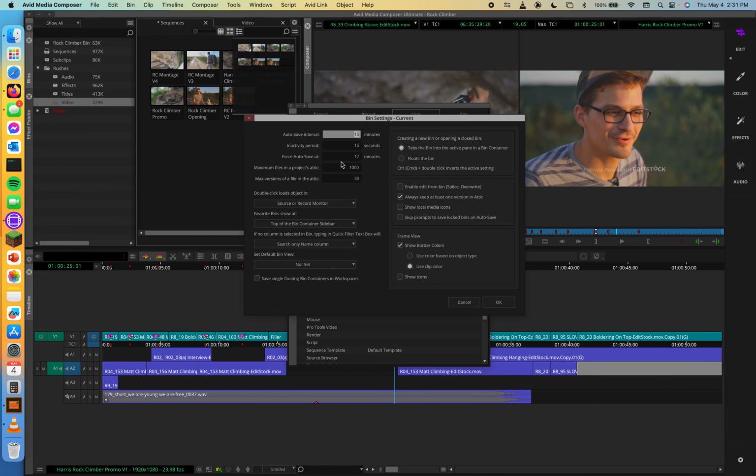So notice the three values define how autosave will work. So here's what the default means. Autosave interval: Media Composer will wait 15 minutes before attempting to save. The inactive period: Media Composer will only save after you pause for at least 15 seconds. And then the force autosave at: if after 17 minutes, which is the current setup, you haven't paused for at least 15 seconds for Media Composer to save, Media Composer will interrupt you to force an autosave. So that's what these three different settings mean.